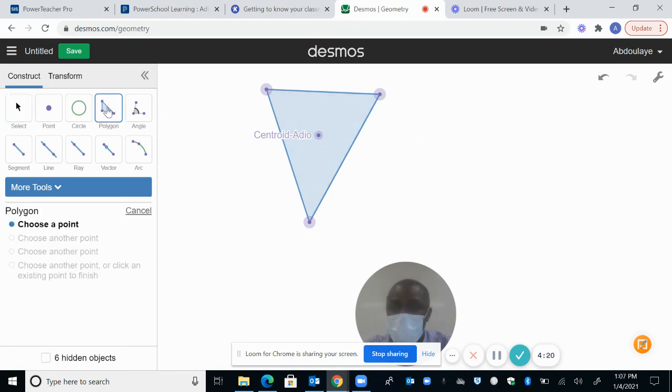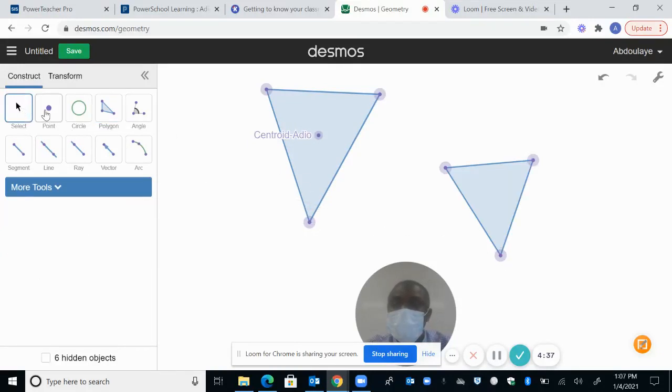I'm gonna pick my triangle. I'm gonna draw my triangle here. 1 point, 2 points, 3 points. You can draw a triangle. Let me take it a bit down. No, okay. After getting my triangle, I come here.